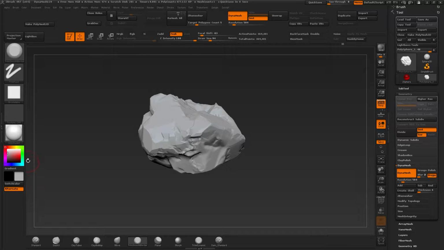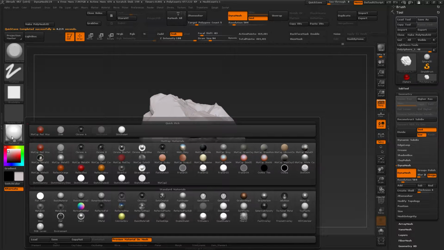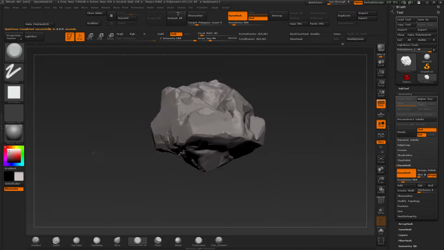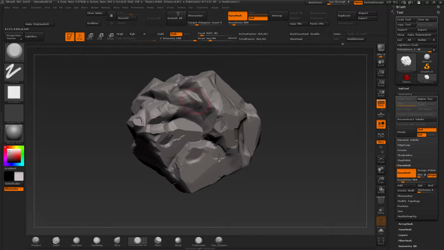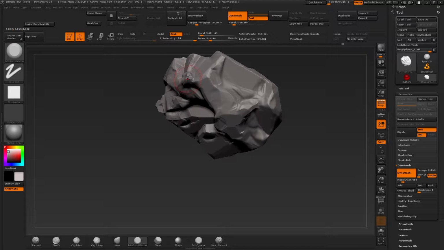So actually, let me just switch this to some kind of gray color at least. Maybe I can change the color out here. To me, it doesn't really matter. People say, by the way, that you should generally use the matcap gray because that's the best material for reading the topology of your model. So I'm gonna do that also.